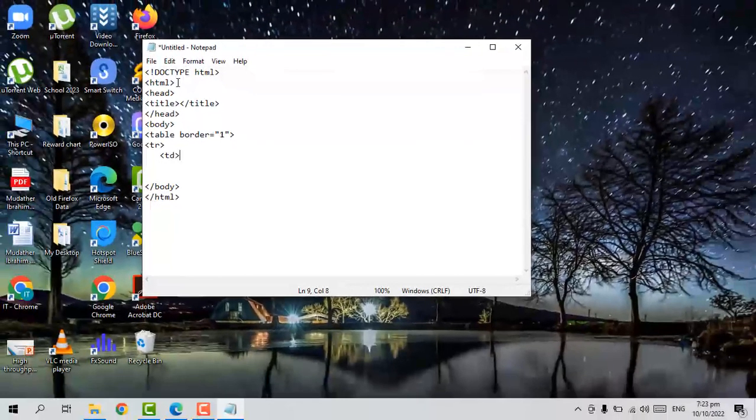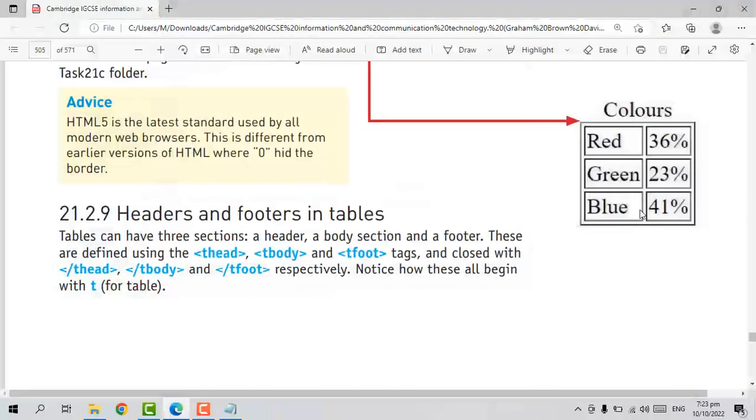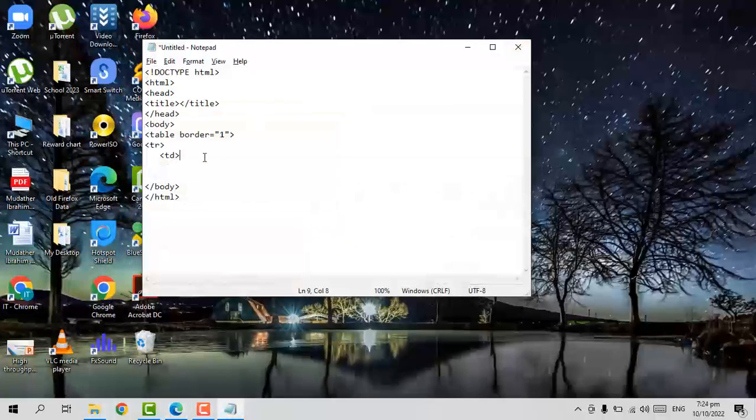Now my purpose here is to create a table that looks a lot like this or similar to this. Now this is the record. This is the first record. It has red, 36%. It has a caption over here. We're going to get to that later. But the data in the first record is red and 36. So I'm going to minimize this. Now I'm going to write red.